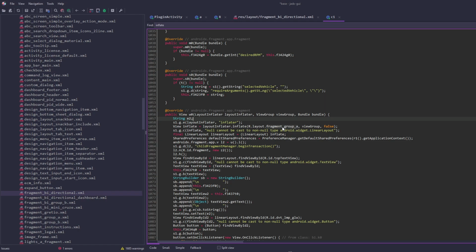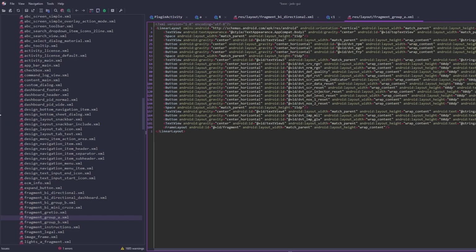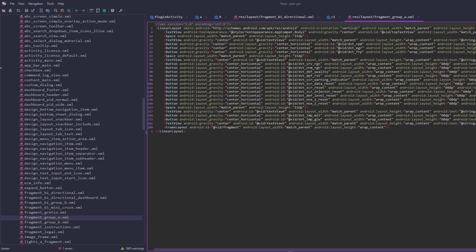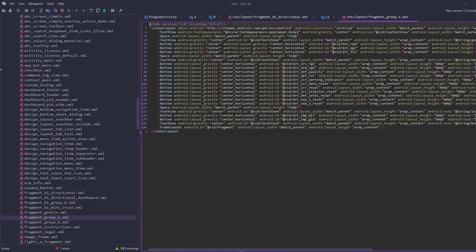It's fragment group A. Where's fragment group A? Fragment group A is here. It's a big XML layout, so let's try not to get lost here. Let me just resize this a little bit. There we go.